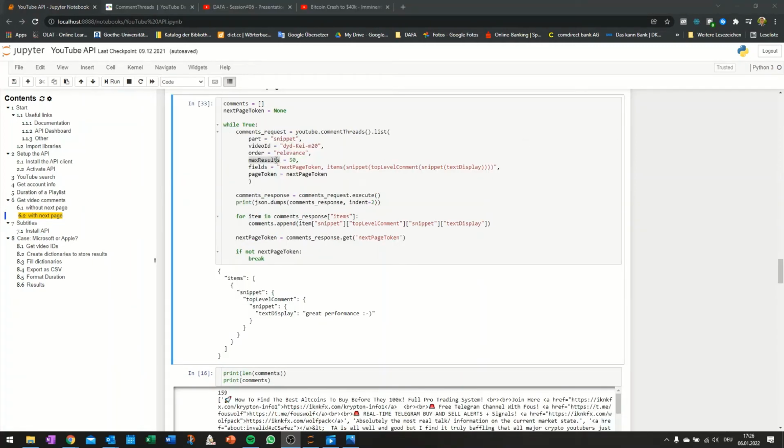So like I said earlier, this max results parameter here is limited to 50. So in case you want to get the comment section of videos that have more than 50 comments, you have to work with page tokens, because then you get several pages with 50 comments each. So how does it work?